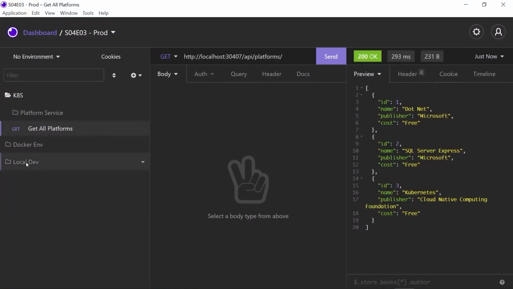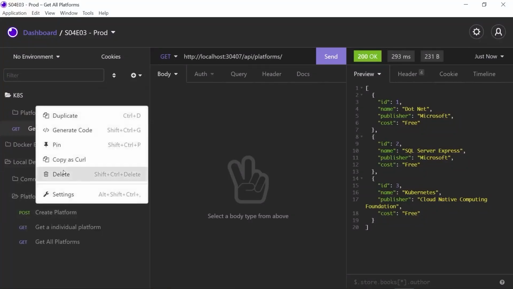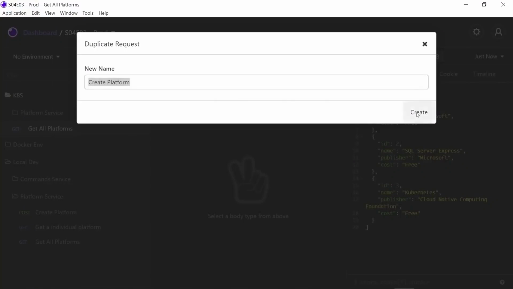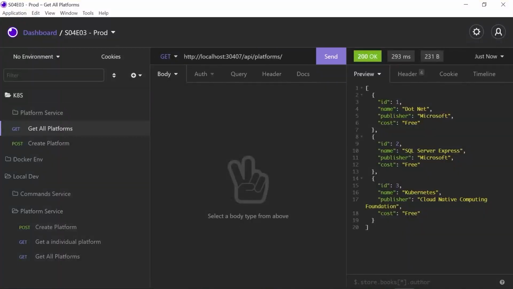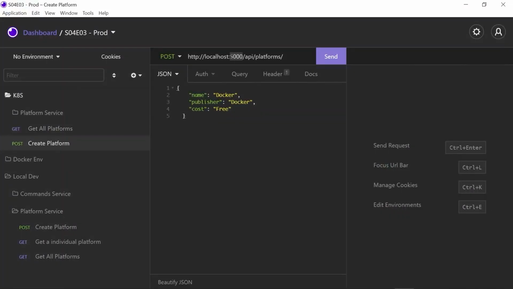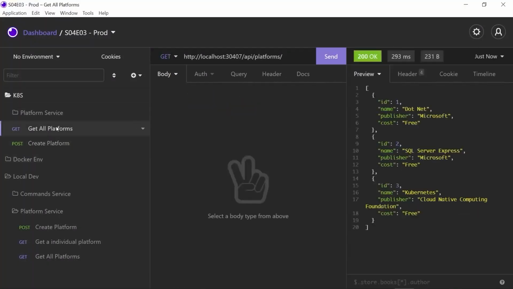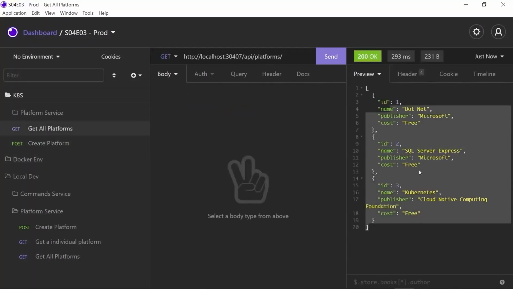So let's come down to our local dev, and I'm going to duplicate the create platform call and move that into here. At the moment we are using a node port, and we're reliant on this port in order for that to happen. So let's copy that, come down to here and paste that in. Hopefully you remember that from when we were looking at node ports. We were just calling a create platform, but we're having to use this node port endpoint. We've only got 3 platforms in our platform service, so we're going to create hopefully another one.